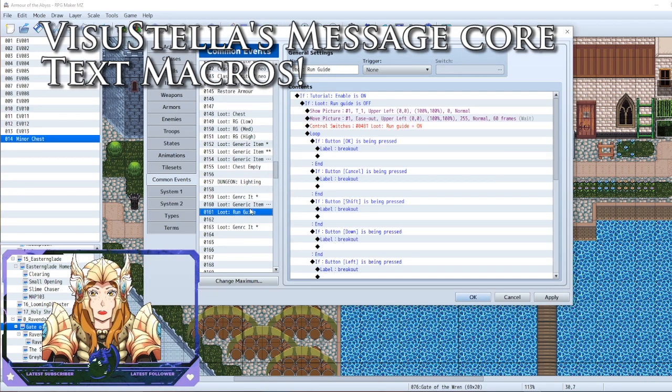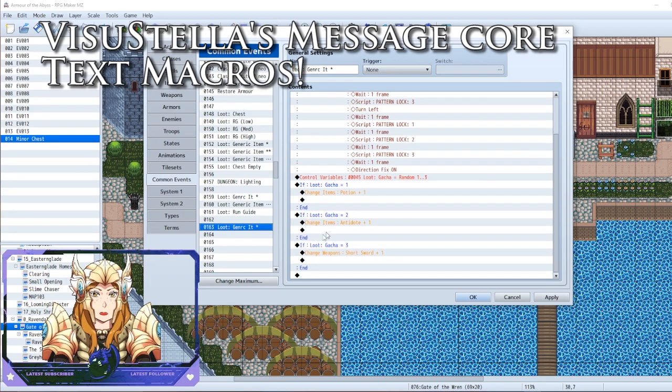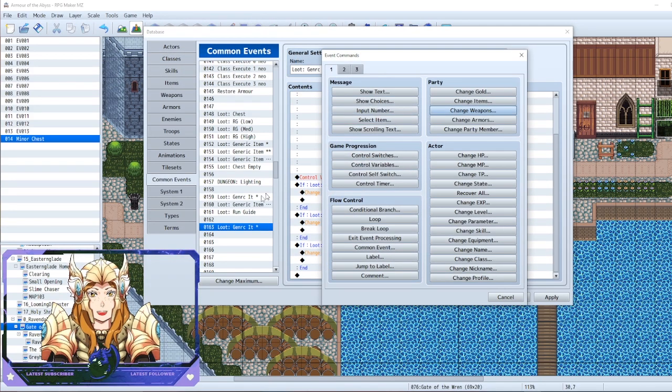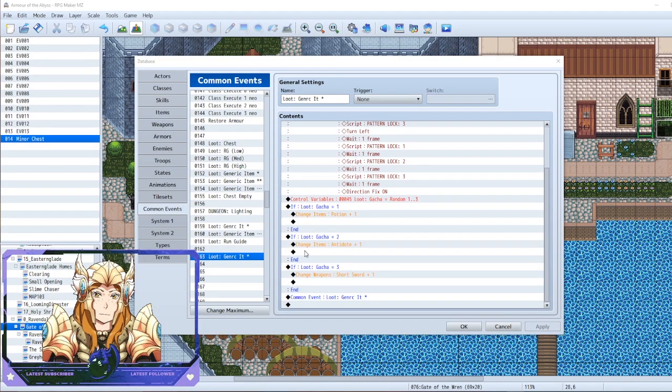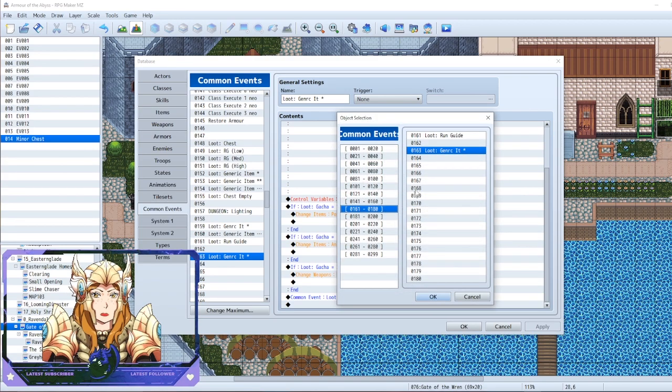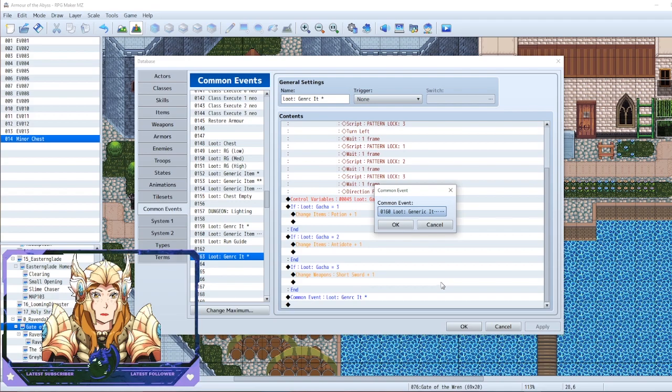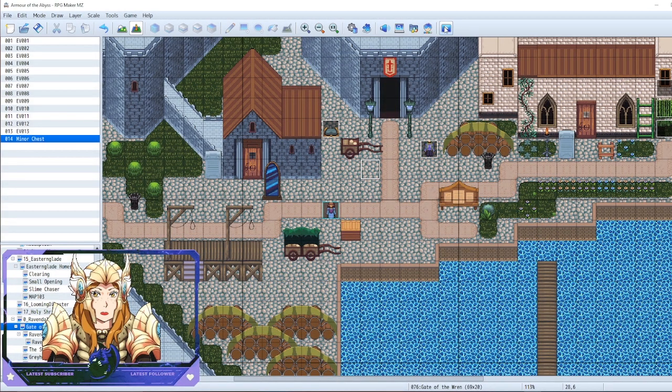And what I would do is I would actually just add the message at the end. So I would call this common event. There we go. So just making sure we've got the right event selected. Right, so the right event is this one. Had the wrong one for a little bit there. So if we run this, it should work just fine.